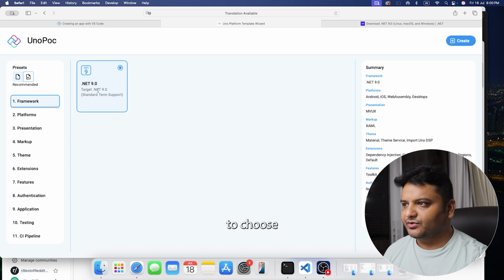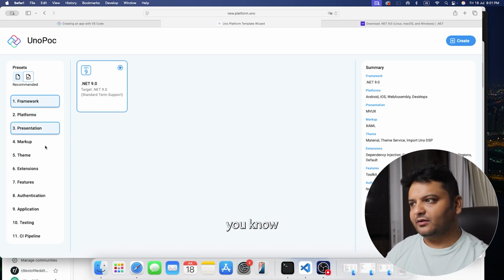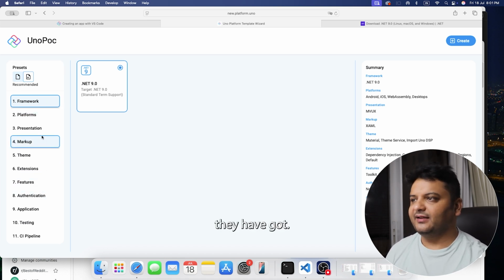Now it is asking me to choose the framework. I'm going to go with .NET 9. So here are a few presets also. If you see, one is recommended. It is usually the smallest set of options. If you want, you can just choose this and move ahead. But I just wanted to take you along on this set of options that they have got.